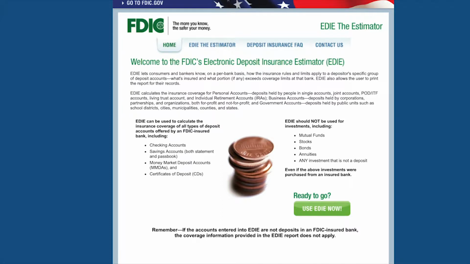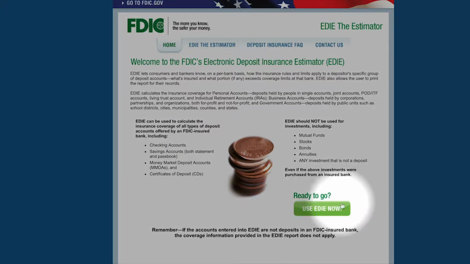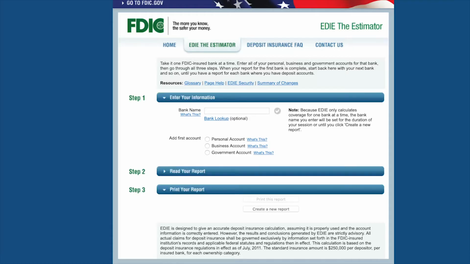Once you tap on the link, it's going to take you to this homepage. Simply go to the Use EDIE Now, which is located right here. It says ready to go, use EDIE now. So I'm going to go ahead and just click that. And once you click that, it's going to take you to what's actually called the EDIE the Estimator. So this is where you're going to input all your information of your bank accounts, what type of accounts they are, and how much money you have in those accounts.